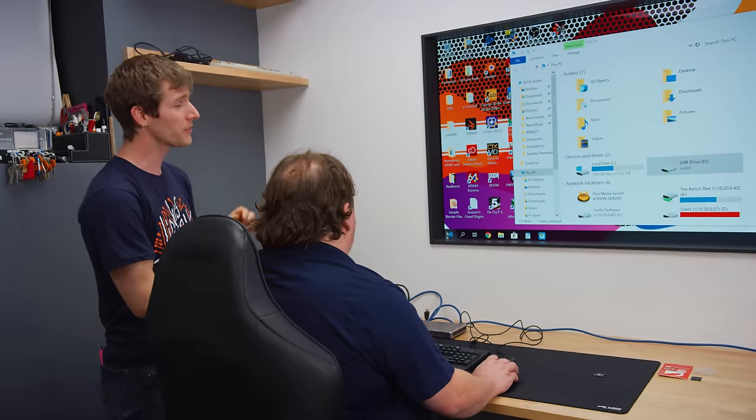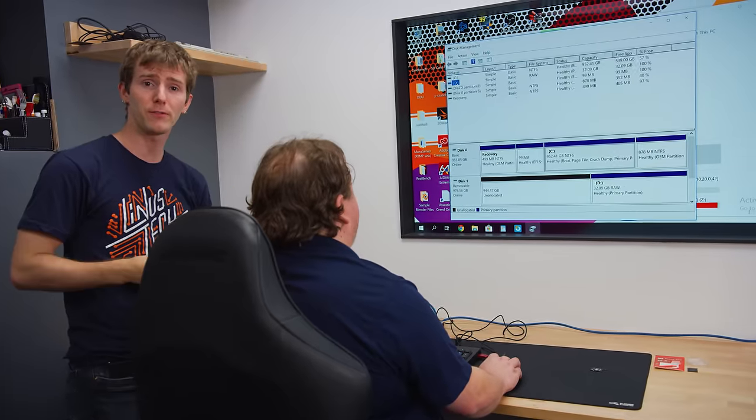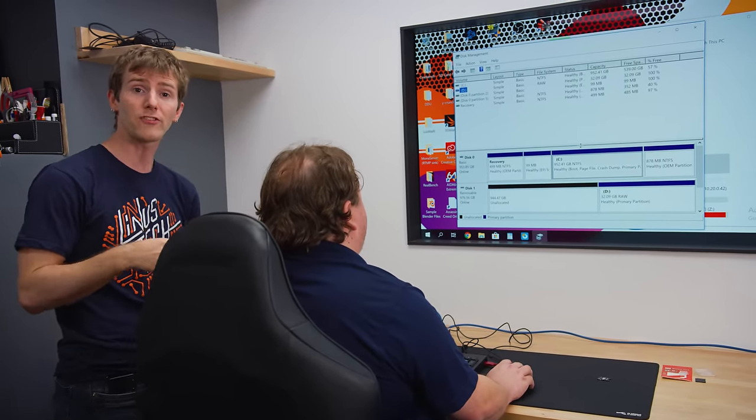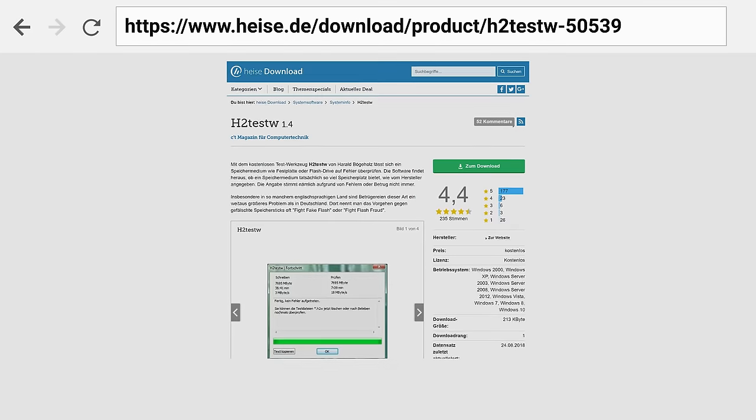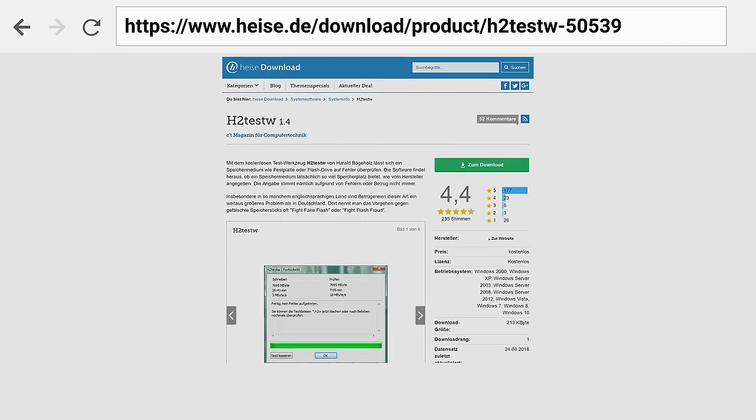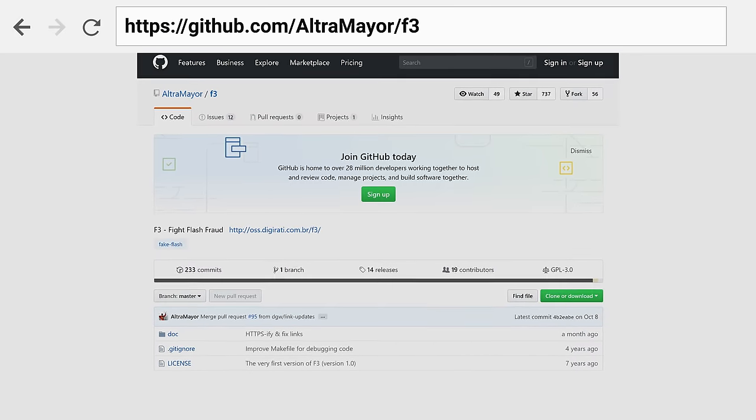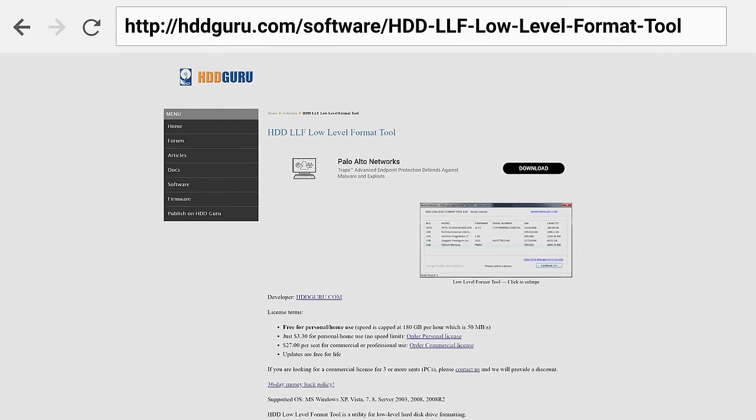So, to figure out where exactly the flash is, there are a couple of tools that we can use. So there's H2testw by Heise? Heise, it's a German. I think it's Heise. Heise, okay, probably. That one is by far the most useful, but F3 is an open source Linux alternative, and HDD Low Level Format Tool by HD Guru is also a pretty good bet.